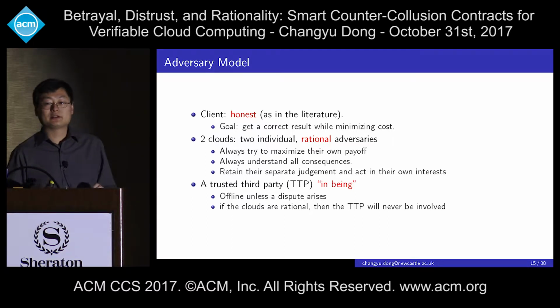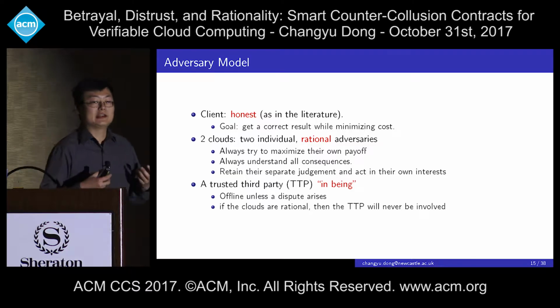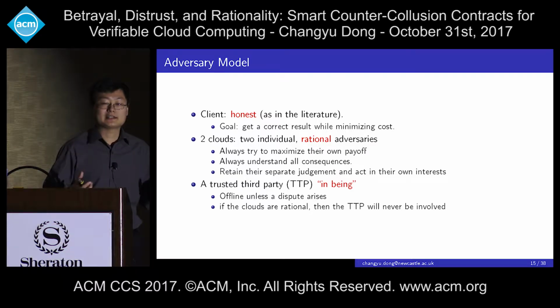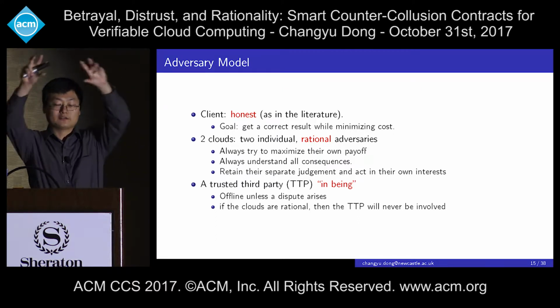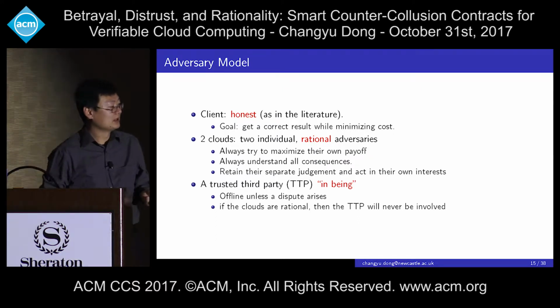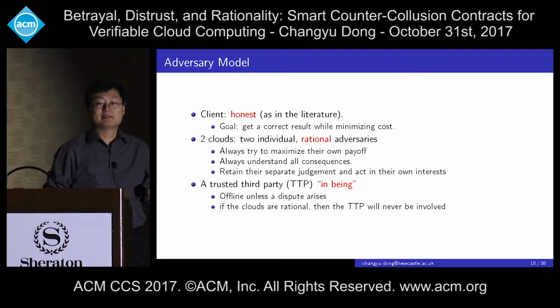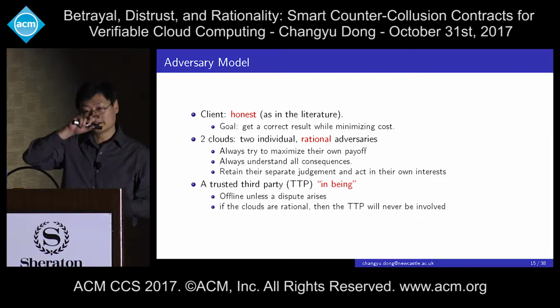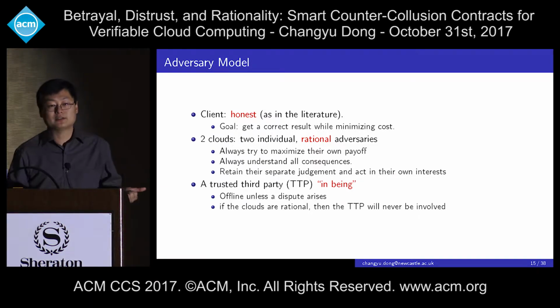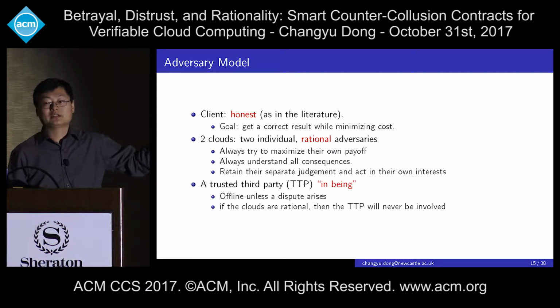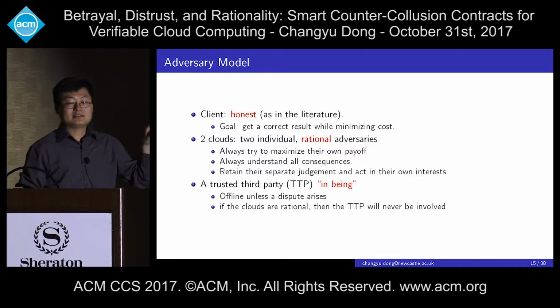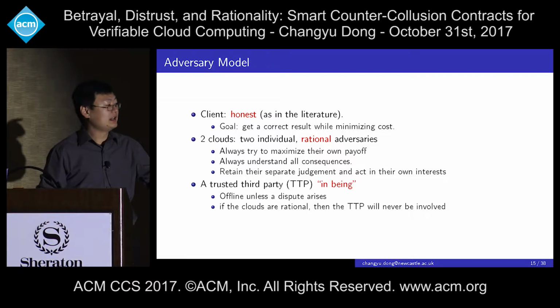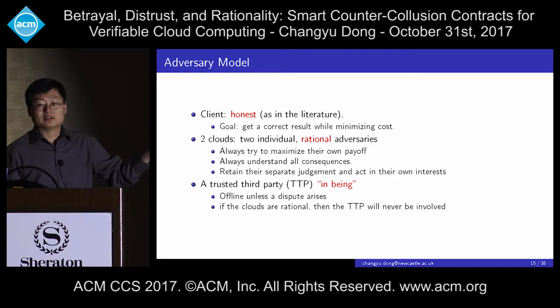The two clouds must be separate. They have their own judgment, and they act in their own interest. It's not like two branches of the same company. We also assume there is a trusted third party. You might say, if you have a trusted third party, then everything can be solved trivially. But this TTP is special. It doesn't need to be online if there is no dispute. And more interestingly, if the clouds are rational, then we don't actually need to involve the TTP.